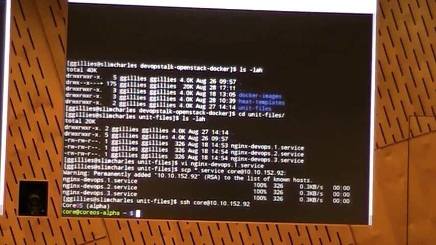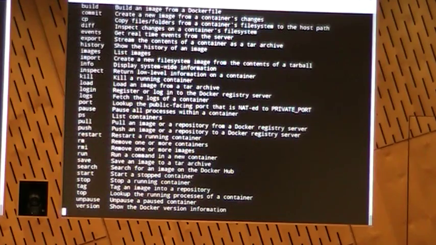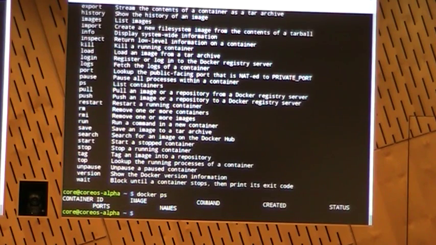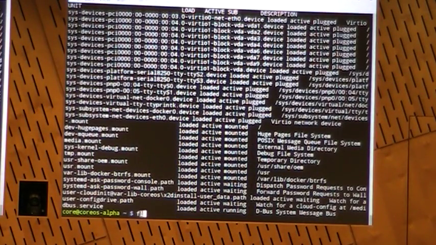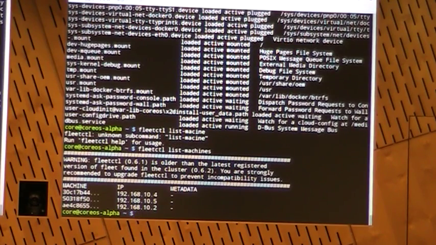So we're now on one of the CoreOS machines. We have the full Docker tool chain here, so we can do Docker PS. We can see there are no Docker containers running at the moment. We have systemd on here, and we also have fleet, which is fleetctl, and we can list the machines that are connected. We can see three CoreOS machines are connected. They're aware of each other.